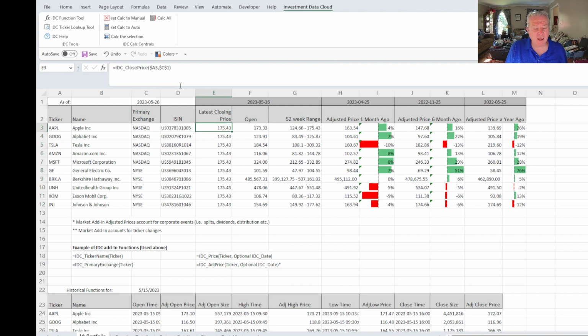Now I should say I have calculation turned off, because there's a lot of functions in here, and you might want to do that and only turn calculation and recalculate by choice, and I'll show you that in a second. So here I've highlighted the selection. I say calc the selection. We gave you that option, and you'll see it comes back very quickly with all the closing prices. So that's how easy it is to use a function.